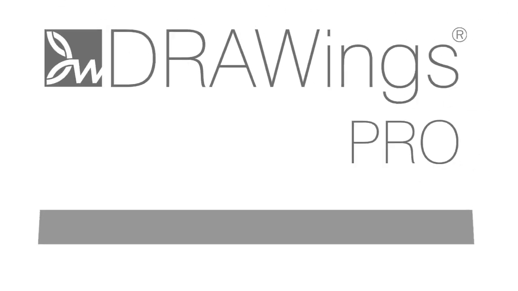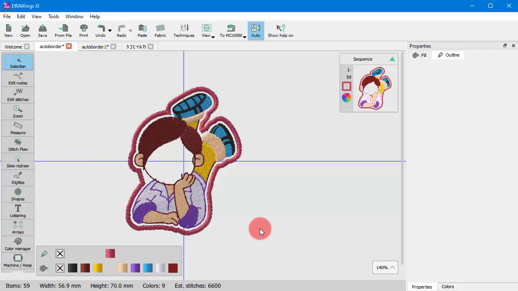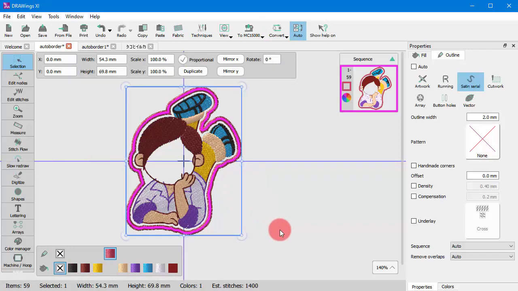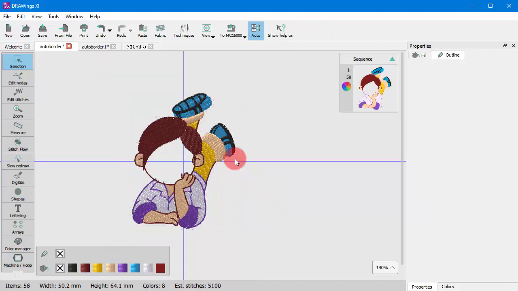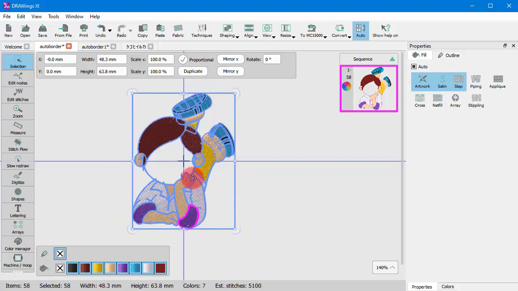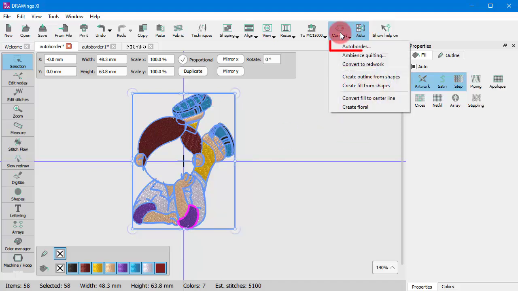In this video, we will show you how to use the Autoborder tool. In general, the Autoborder tool creates a new object based on the outline of a selection. It is really easy to create an Autoborder. Simply select the design or the portion you like, right-click and choose Autoborder. You can also create Autoborder from the Convert icon in the horizontal toolbar after selecting a design.